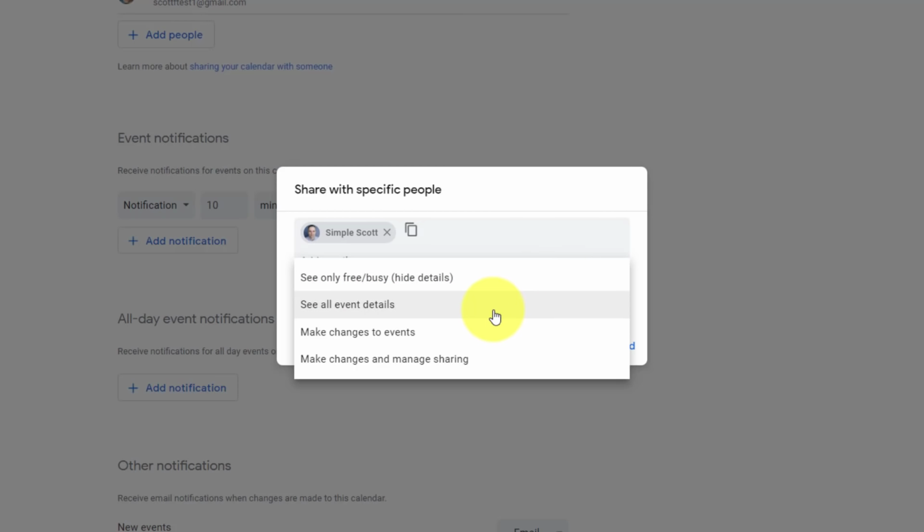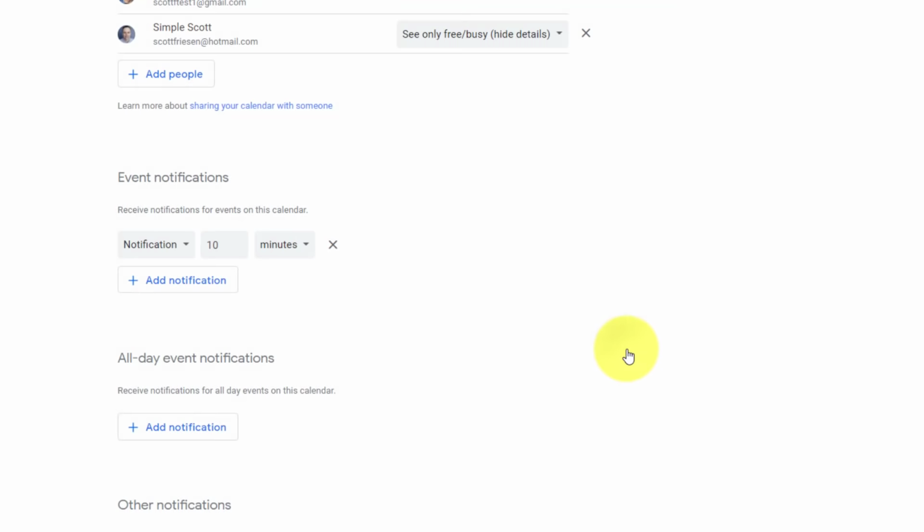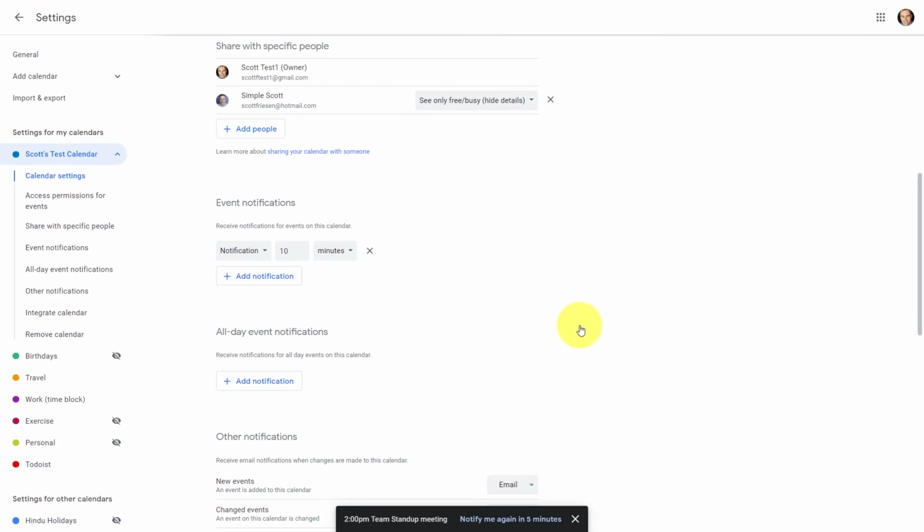The second option is to see all event details. So yes, they are going to see absolutely everything as a part of that event, but they won't be able to edit anything. Next, we have make changes to events, which yes, they're going to see it and they're going to be able to make changes to those events. And lastly, we're basically giving them full control. By selecting this option, they will also be able to share your calendar with others. So make sure that you're making the best choice for yourself. We can select that here and then select send, which is going to send them an invitation so that they can have access to your calendar.